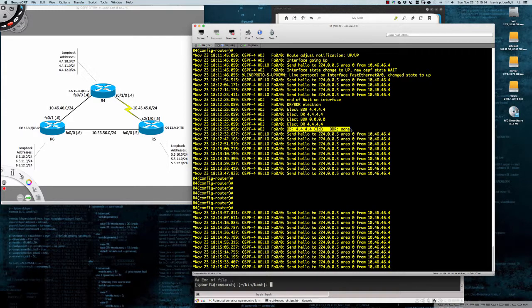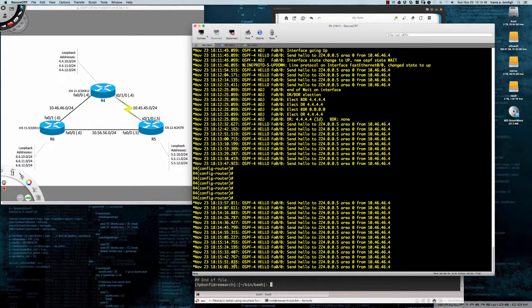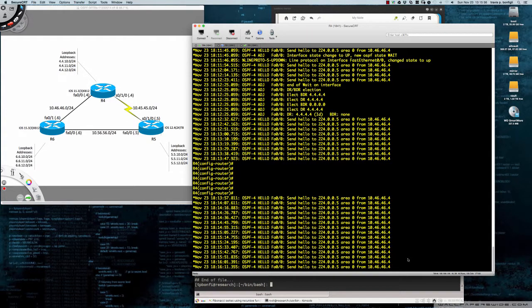And so as you can see, we have a DR of 4.4.4.4, but no BDR. And the hello packets are going about every 10 seconds. You can see we go all the way to the milliseconds here in our log messages. So that one was 10 seconds. You can see this one was 9, but it was just off by a few milliseconds. So every 10 seconds, we're going to have this information being sent out.